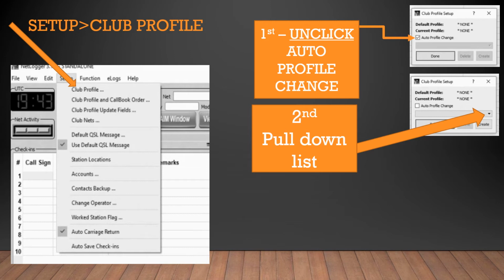So the first thing you want to do is go to the Setup menu, and choose the top choice, which is Club Profile. You will see a window similar to the upper right-hand corner, where it says Club Profile Setup. You want to unclick Auto Profile Change.